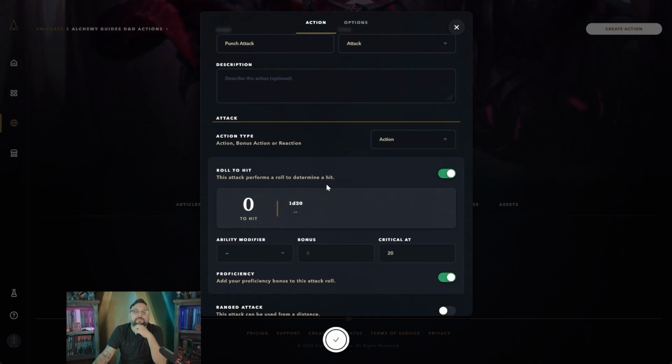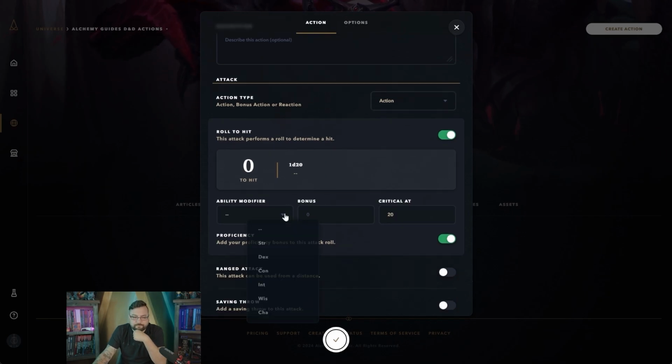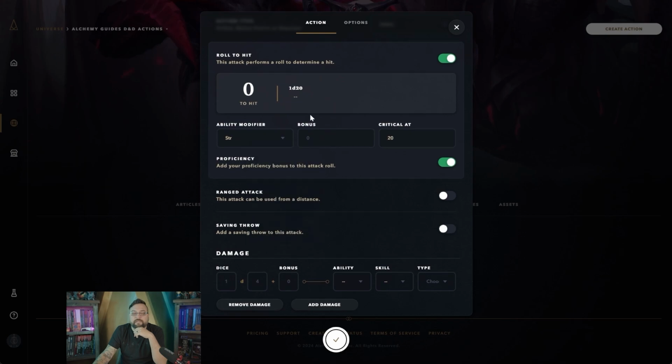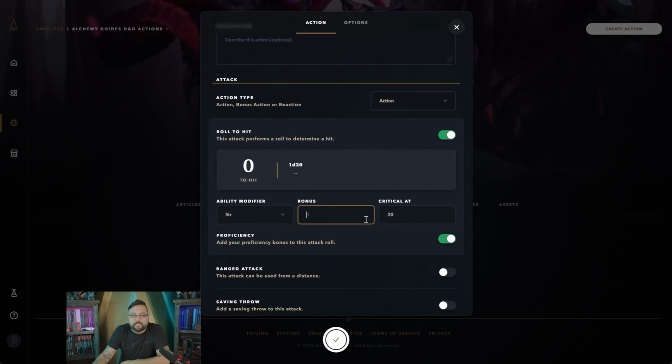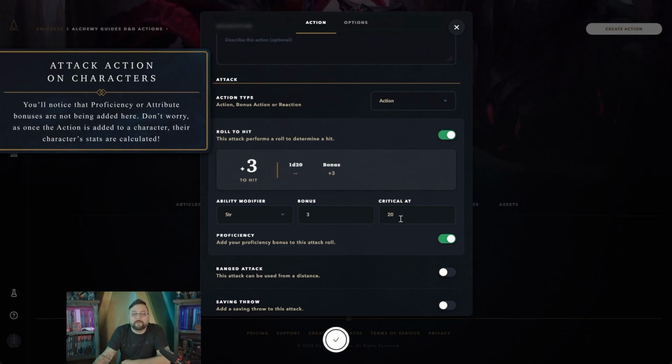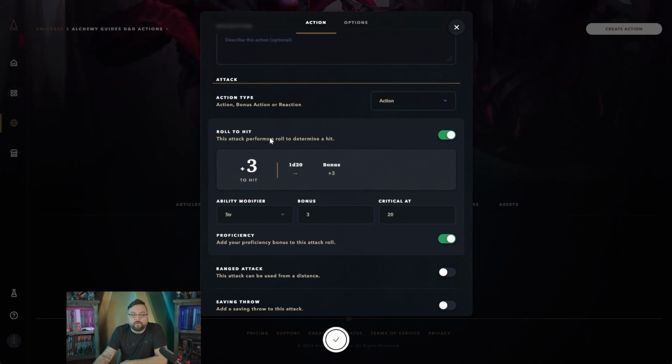Now, let's say, for instance, this attack is a roll to hit. If you just click the down arrow here on the ability modifier, you can say which ability modifier its attack is tied to, and because it's a punch, we'll say that it's strength. Now, you can add any bonuses to this, and let's say, for instance, it's a +3 at all times for whatever reason. Maybe you're really good at punching. And you can even depict whether or not it criticals at 20, 19, or whatever die number you want it to crit at. You can also have it automatically apply your proficiency to the roll. So this is the roll to hit, and it specifies exactly what you need to hit here.